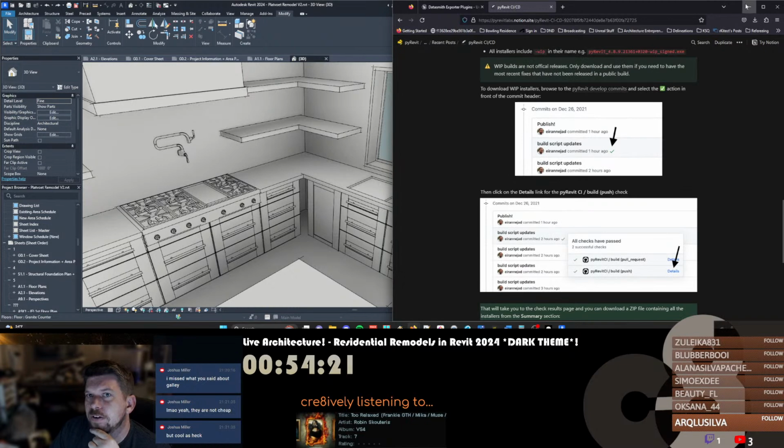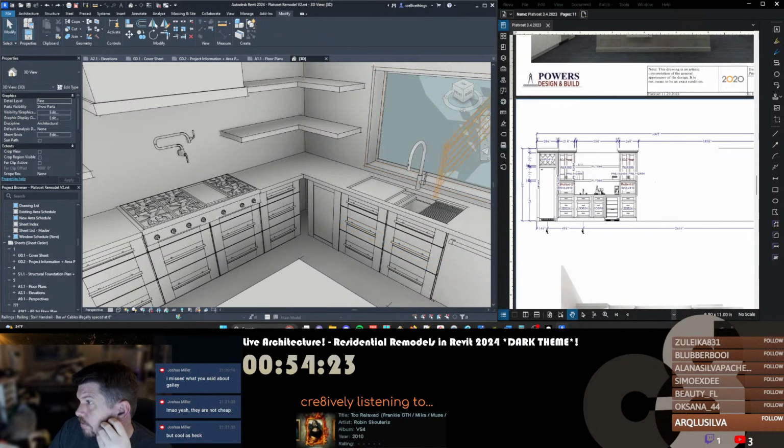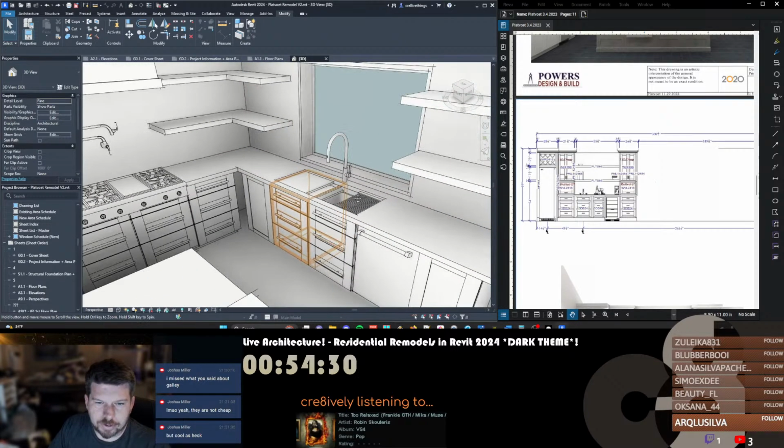Okay, I'm gonna have to deal with that later. I can do without color tabs now. Yeah, I really like them.